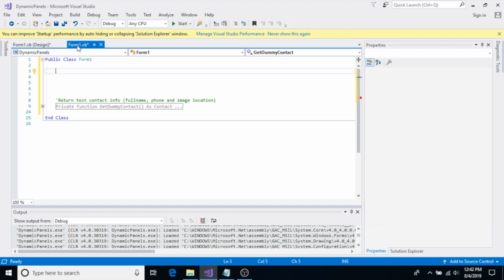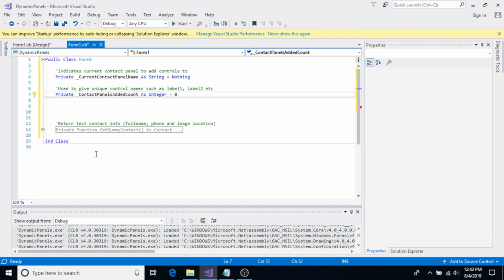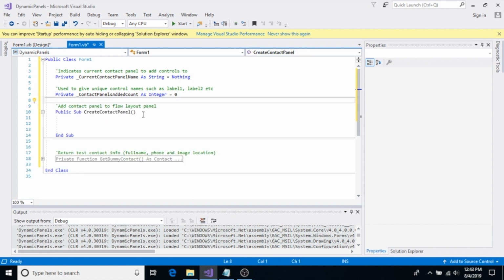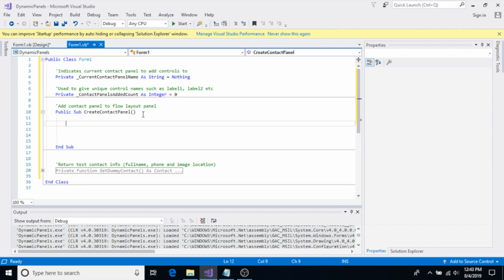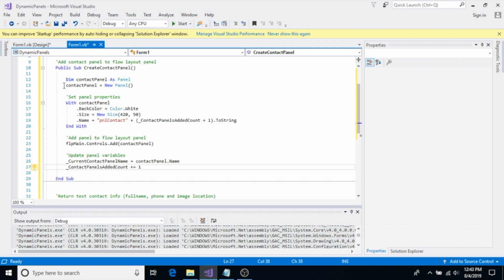Now go to the code and add two global variables to track the current panel name and the number of panels added. Next, create a function to create a new contact panel. In the function, create a new panel object, set its properties, add the contact panel to the flow panel, and update the panel status variables.